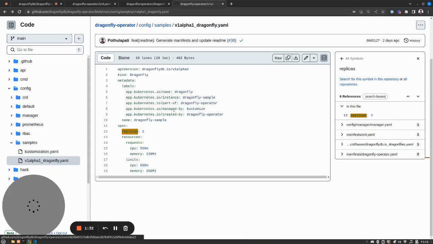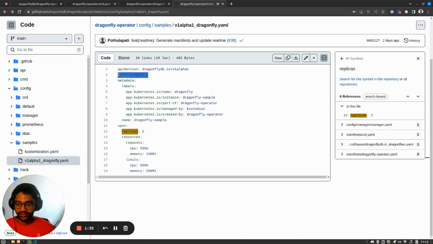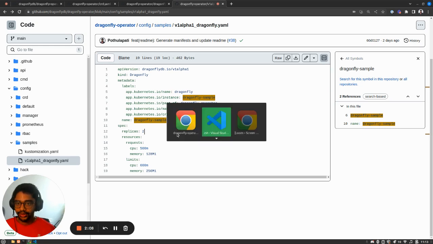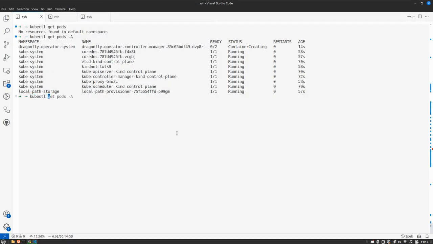So the Dragonfly sample instance is essentially a kind Dragonfly, and it has a spec of two replicas. So essentially, one master and the other a read-only replica. Because Dragonfly is used for failover capabilities, only one master is present by default, and then all the other replicas are read-only replicas that the operator will use to make sure to fail over if there is a problem. And then there are some specific resources here that are being configured.